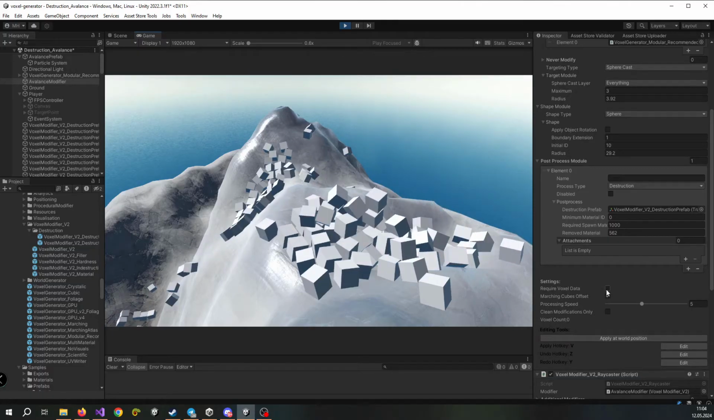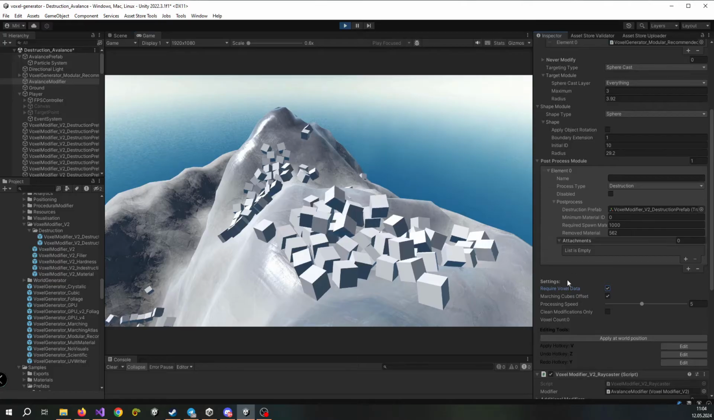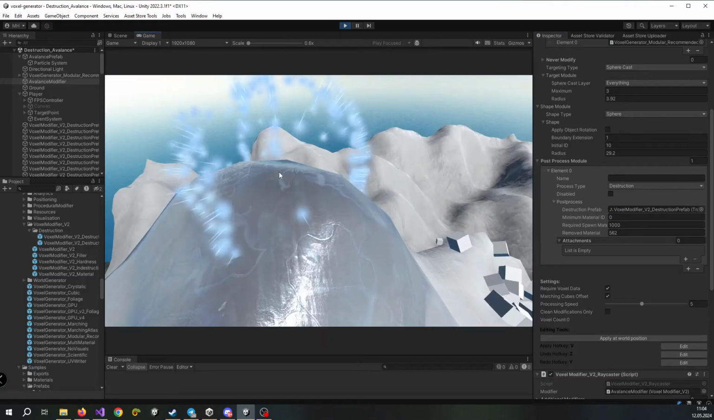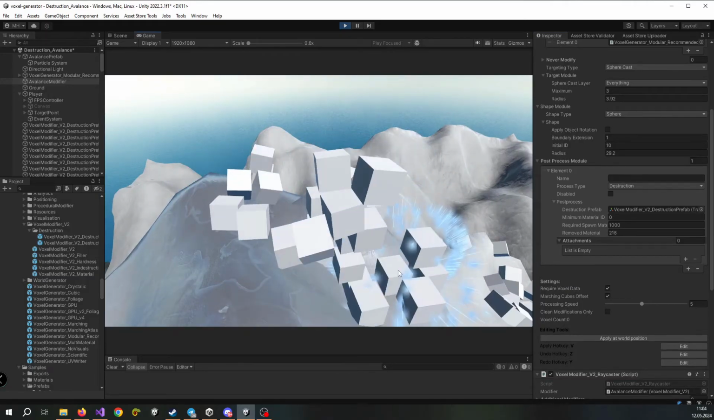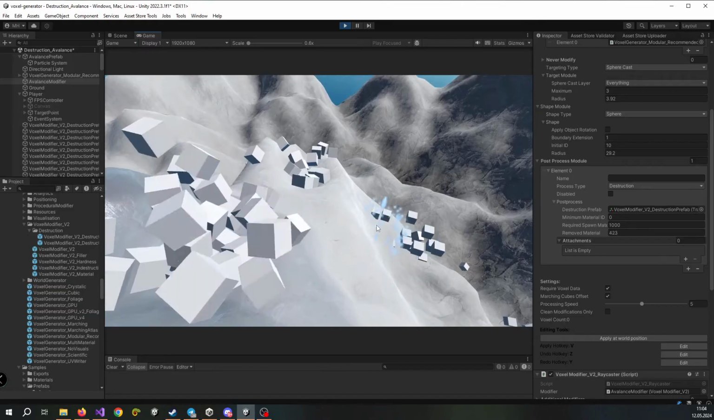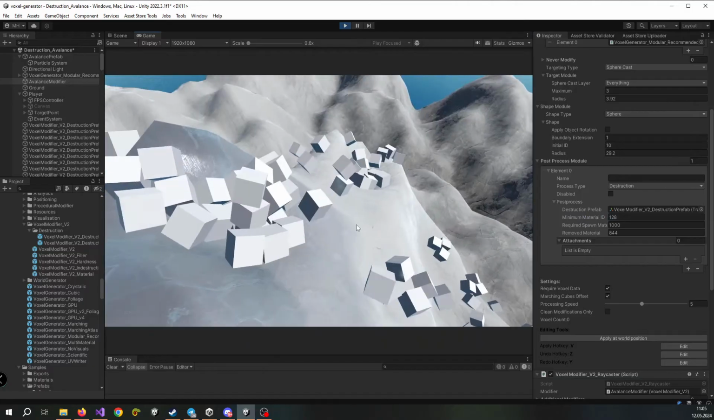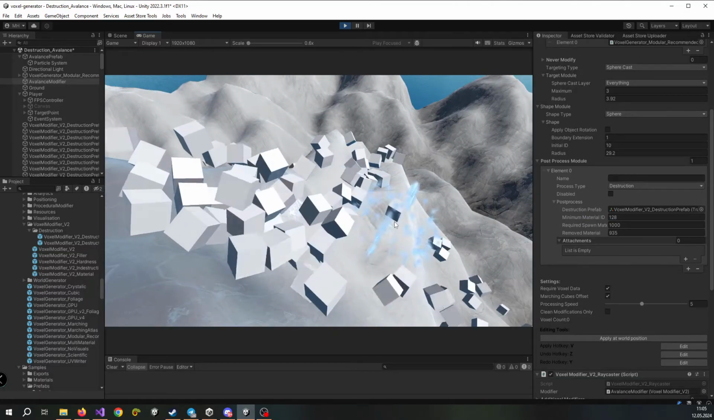So, for higher precision, I recommend to have require voxel data true. What it does now is it checks which voxel data was there before and which voxel data was there afterwards. And the difference is used to calculate how the objects should be spawned. In this case, I can also define a minimum material ID, so that stuff is created only on the surface.